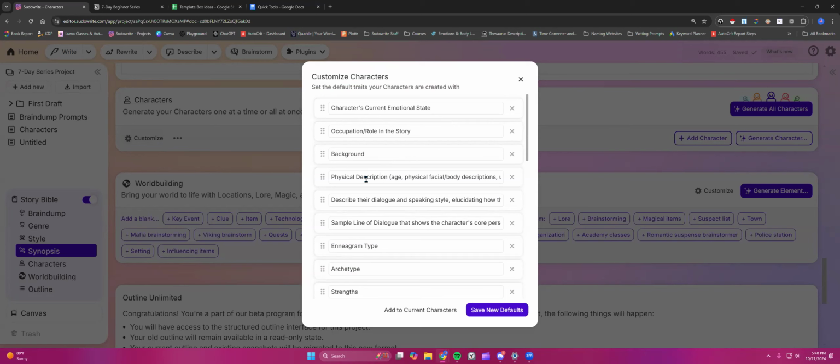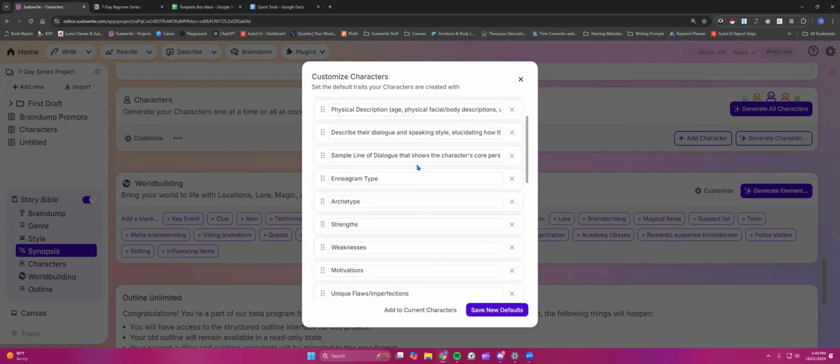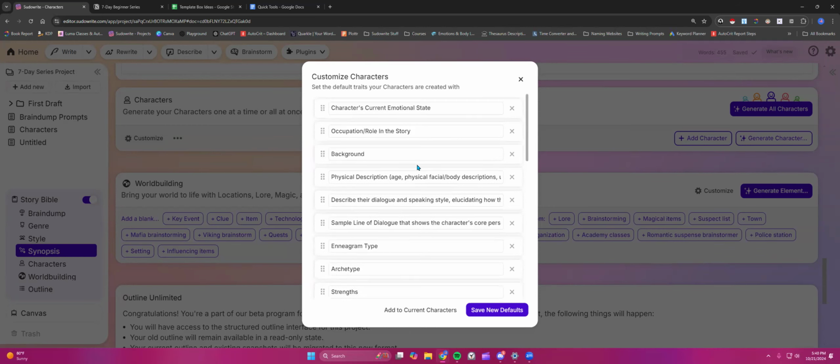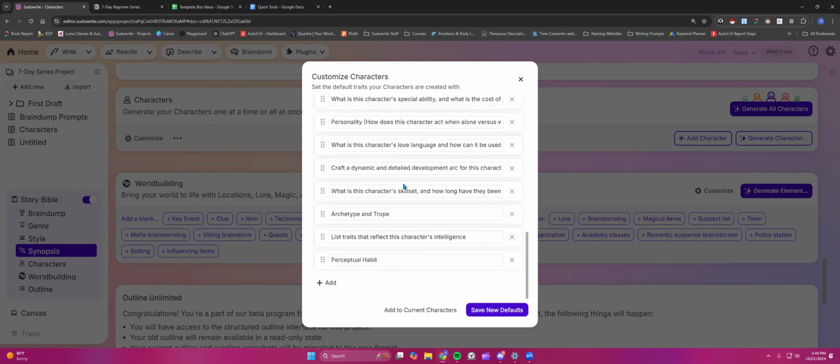default ones, which I think are background, physical description, dialogue, and I think maybe something else. I'm not sure. But you see, I have a lot more than that. So you could click add, and you can add whatever trait you want right here.